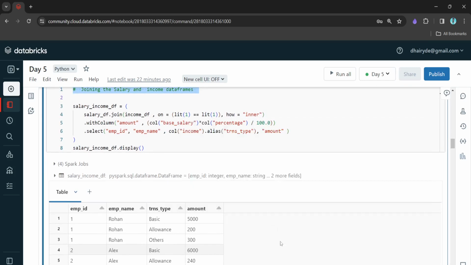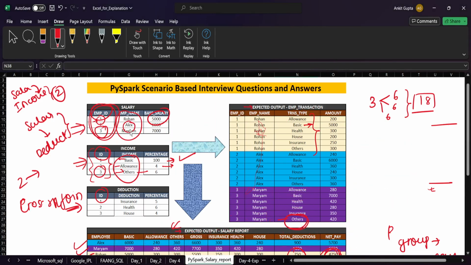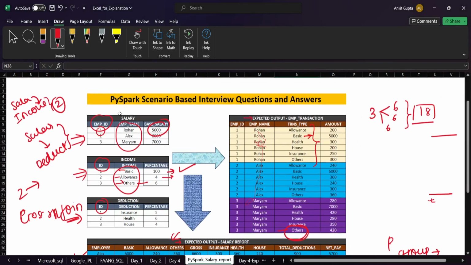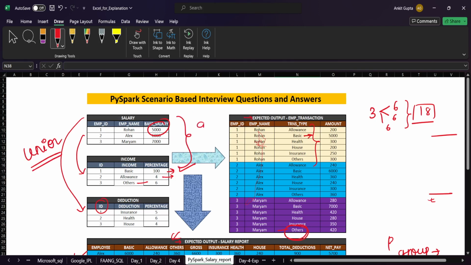That was the first step, right? Let me show you again. What we talked about is that first we will join the salary with the income table, then these two tables will be joined, and then we will do the union of it to get these 18 records. So 9 records will be generated from this and 9 records from this, and 9 plus 9, in total we will get 18 records after the union of these two data frames, right?